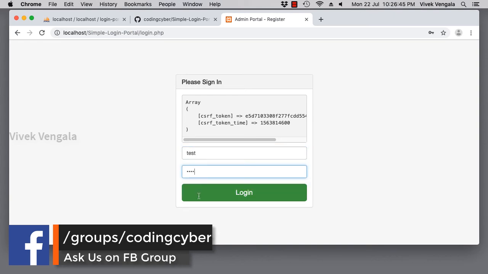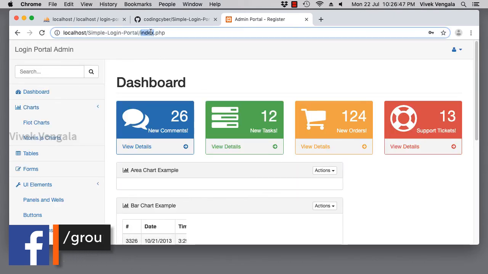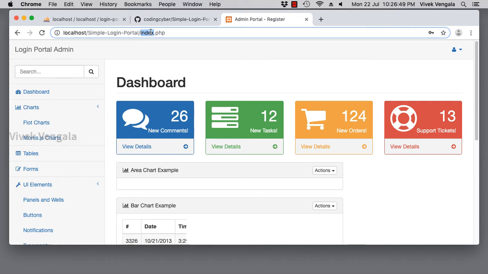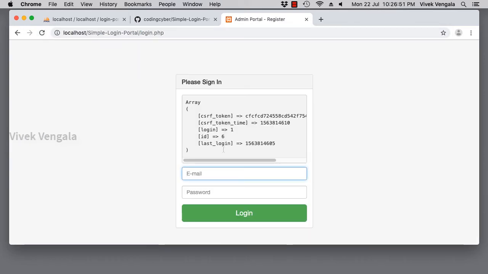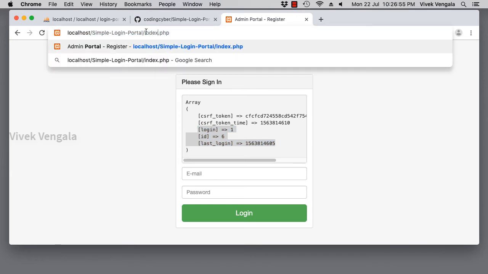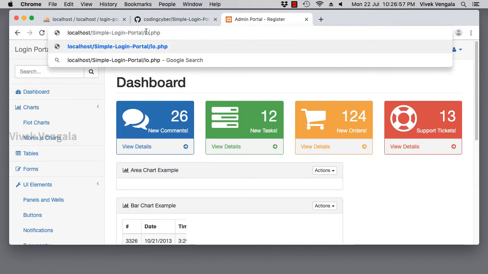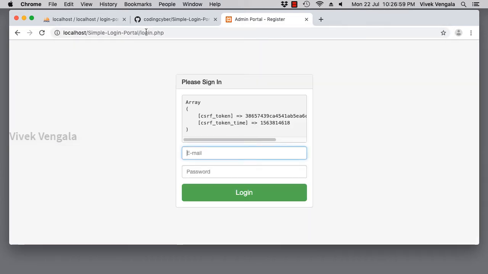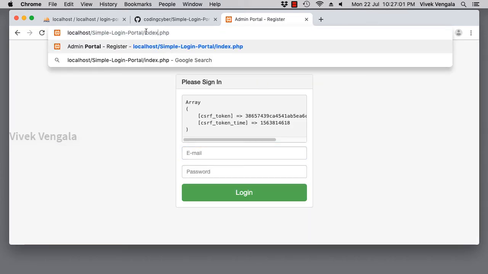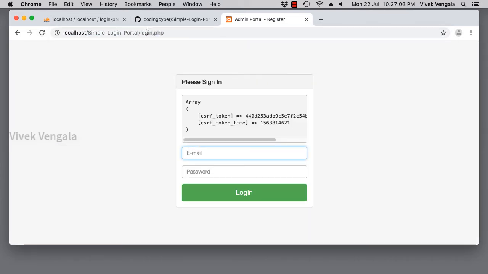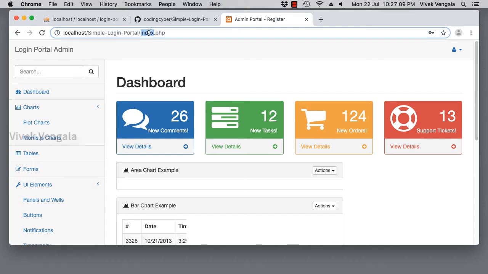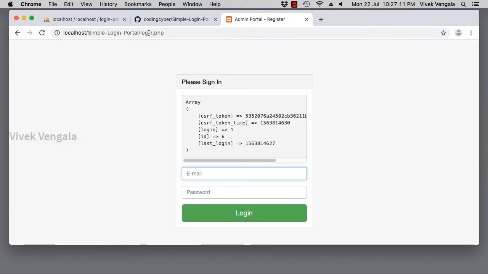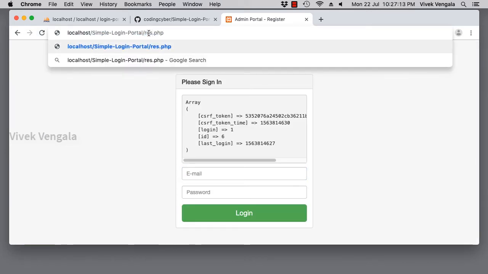I'm logging in with valid login credentials. Here I'm on the index.php page, and I'll go to the login page. Here you can see these session values, login, ID and last login. I'm able to access this index page. If I log out and try index.php, it's redirecting me to the login.php page again. So it's working properly.